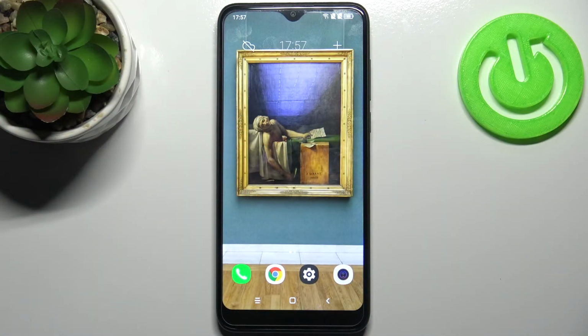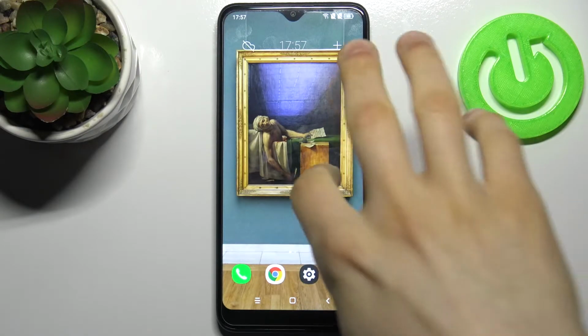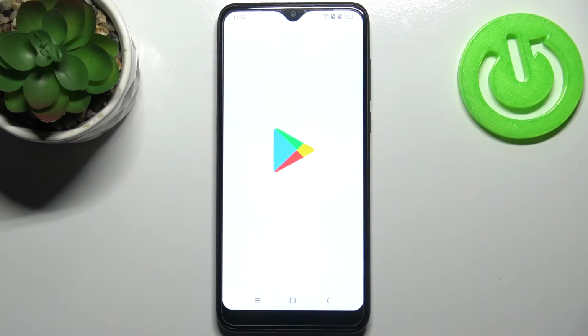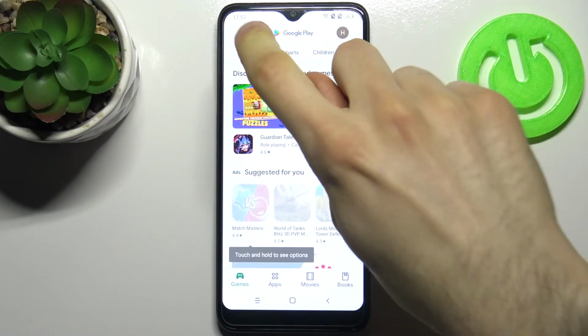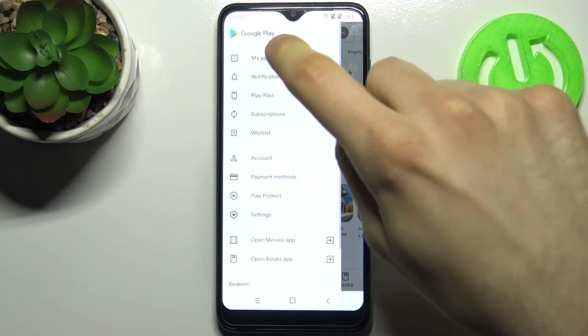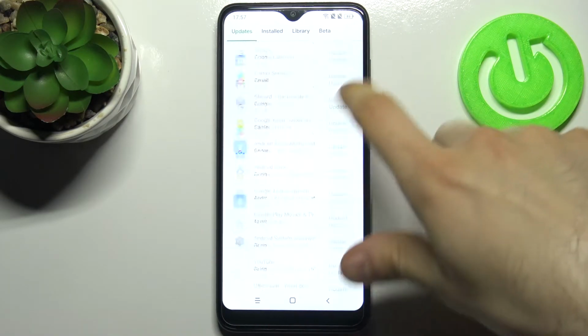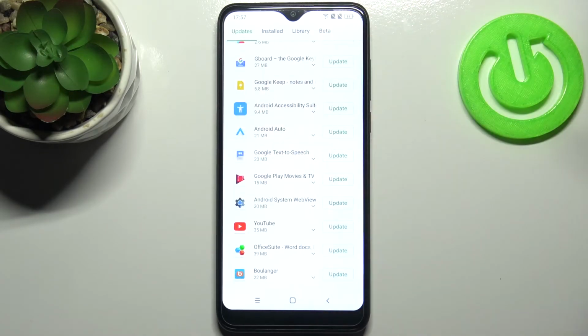Here I have EssentielB HeYou 60, and today I'm going to show you how to update apps on this device. So firstly, you have to open Play Store, then you have to tap here, go to My Apps and Games. Here you can see all of your unupdated apps and games, which you can update.